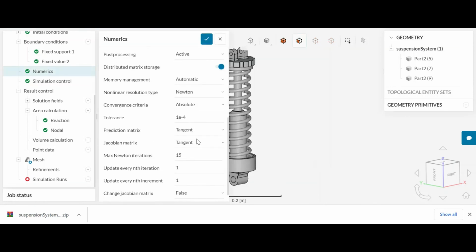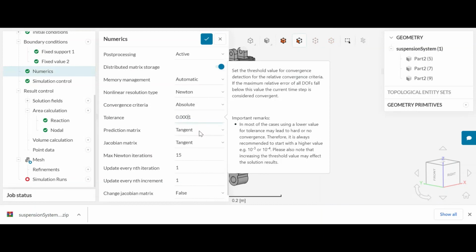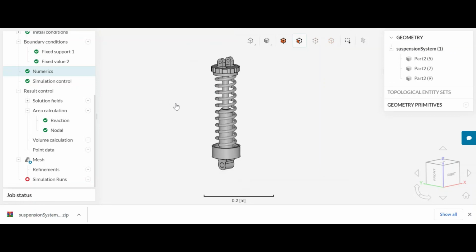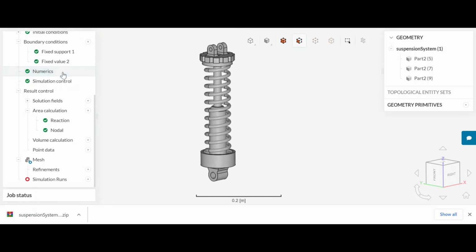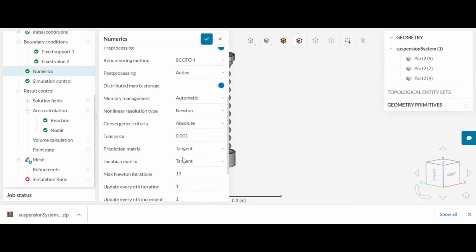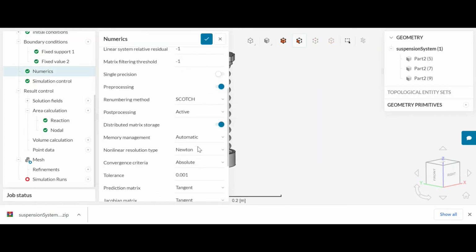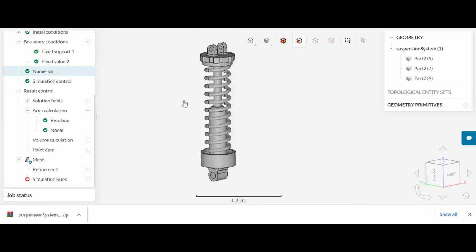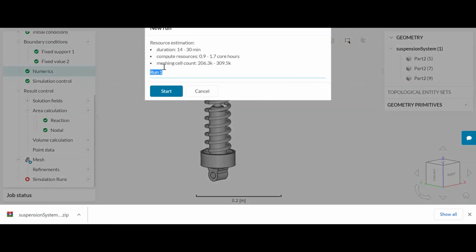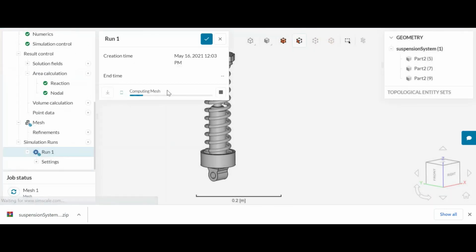I will even increase the tolerance because I want this simulation to be as quick as possible. Of course, don't increase it for the sake of accuracy. Here, this is only for demonstration purposes. Let's run the simulation. It will first generate the mesh, and it seems like in 15 minutes the simulation will complete. See you in the next video.